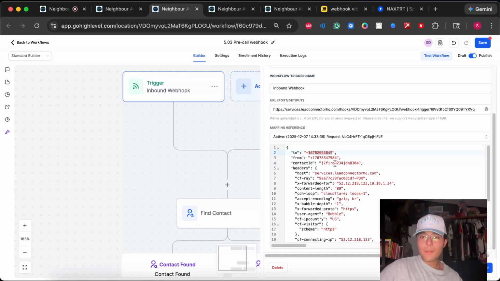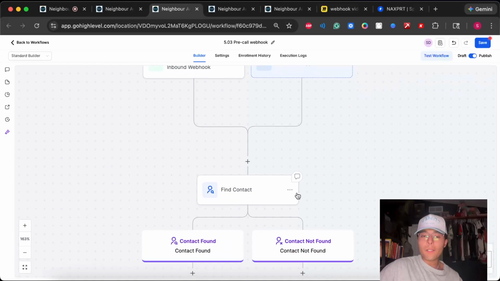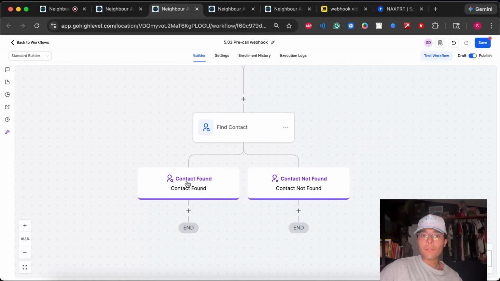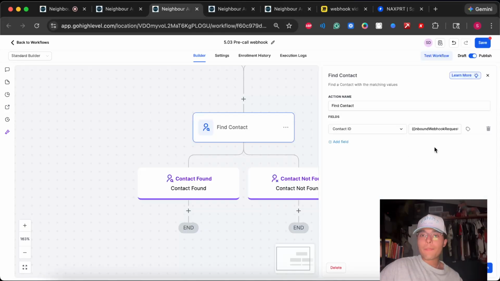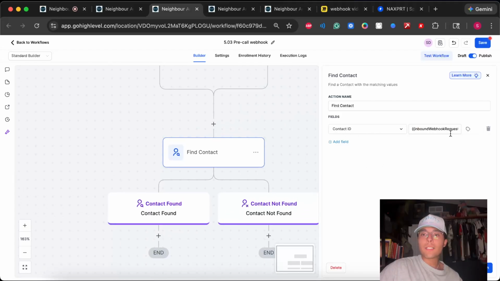So you can see what number it's coming from, and you can also check what the contact of the person is. What we can do that is helpful is, before a call comes in, we can search for the contact. If the contact is found, we can update the contact ID. And if they're not found, we can also update the contact ID. So this is just a find contact ID, and then inbound webhook request contact ID. You go inbound webhook trigger contact ID.